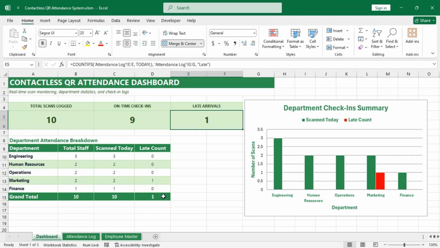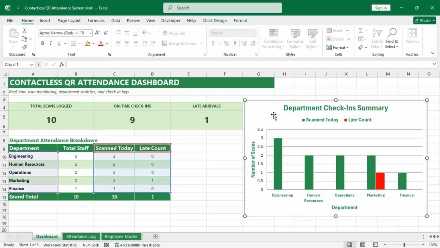Finally, you now have a complete, professional, and fully automated contactless QR attendance system built directly inside Microsoft Excel. By combining clean worksheet design, native VBA lookups, and defensive error management, you have created a robust solution that performs reliably without relying on expensive subscription software.